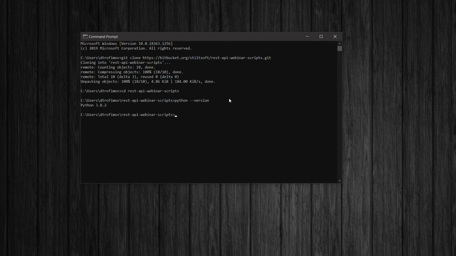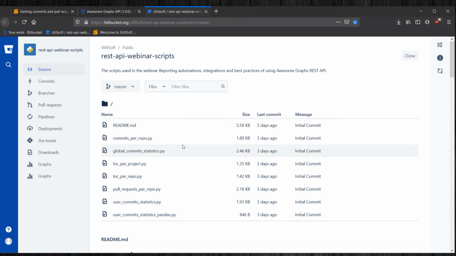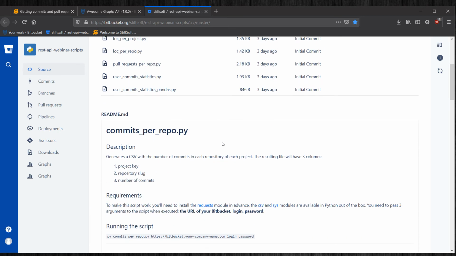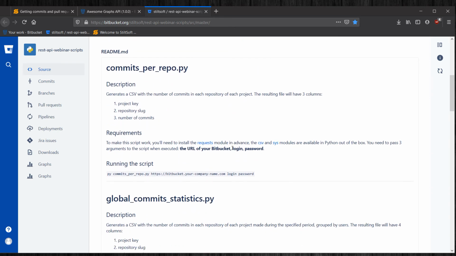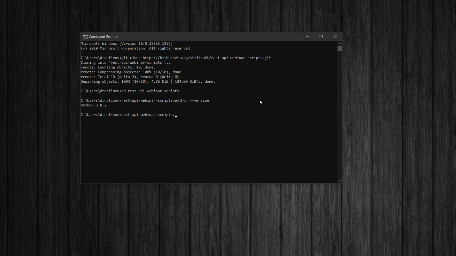So let's start with a simple script that shows the number of commits per repository. We have one in our repo, and it's called commits per repo. So let's look at the requirements. This one requires requests, csv, and sys modules, and you need to pass 3 arguments: the URL of your Bitbucket, login, and password. I already have everything it needs, so I'll just run it. Paste it to your command line and press enter.